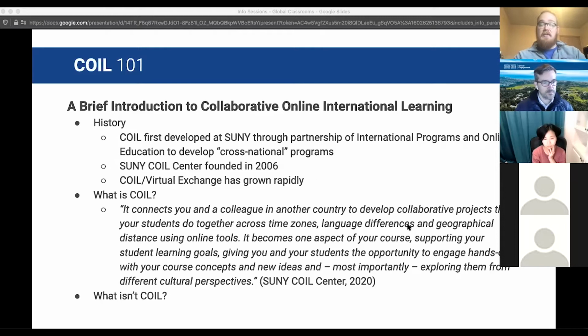But the easiest definition really is in the name. It's very aptly named. So the first thing is that it is collaborative. So this is differentiated from a standard online course in that the whole point of a Coil module or a Coil course, if it's longer, is to be collaborative between students. So it's not just individual assignments or discussion groups like you might find in a traditional online course. The assignments are designed specifically to encourage collaboration between different groups of students.